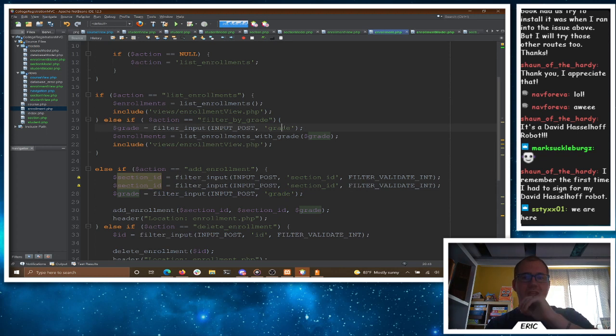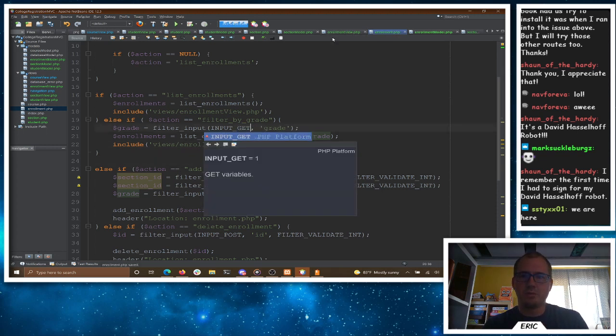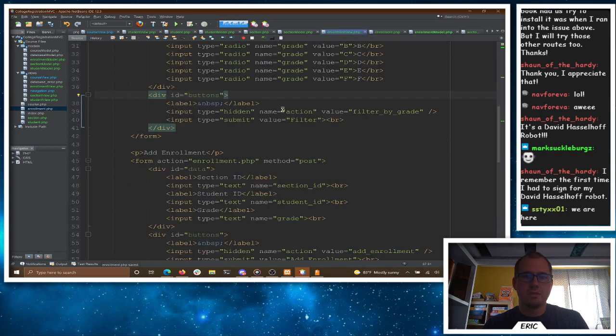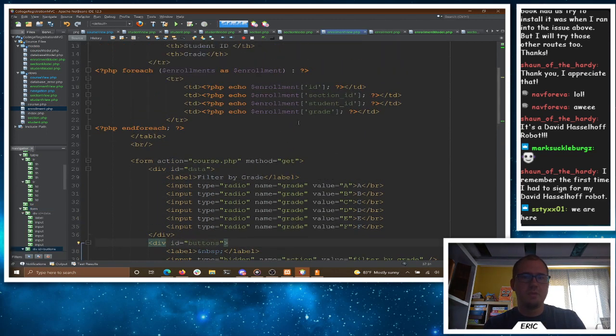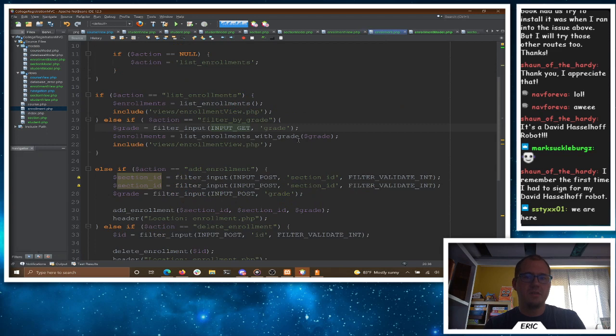And we need to get that grade from our input. So it works the same way here. You're going to filter the input by the name, and then we're going to get the value back out. Then we can include that view. So this would probably be a get, right? We probably don't want to post this. We'll take a look at our enrollment view, make sure this is a get. Yep, this is a get, because it's like a read-only thing. Okay? And then let's see if we can get specific enrollments out based on grade.